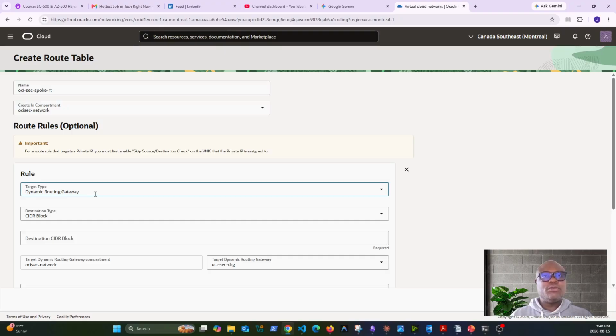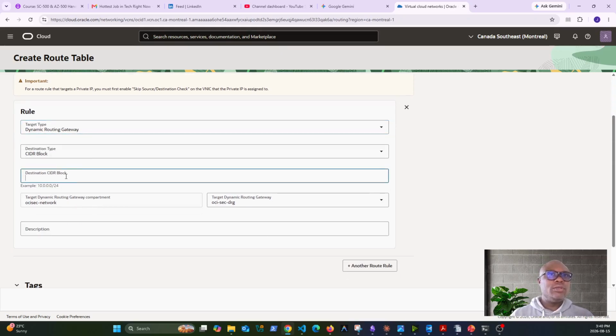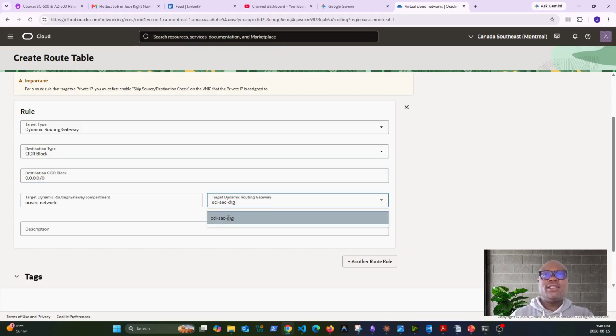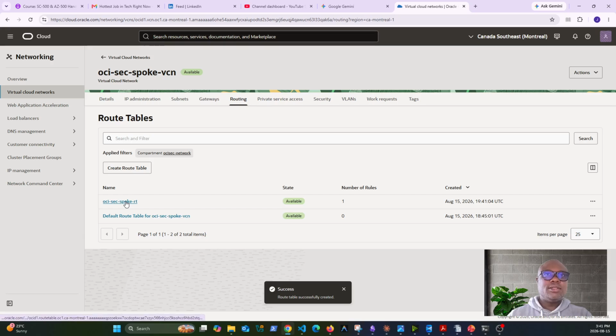Remember that the communication between spoke and hub should go through the dynamic routing gateway. So here I will use 0.0.0.0/0. That will be the CIDR block I will use. And if you come down here, you see the gateway I created in a dynamic environment, I have it here. So now I can go ahead and say create. You can see that this route table is created.